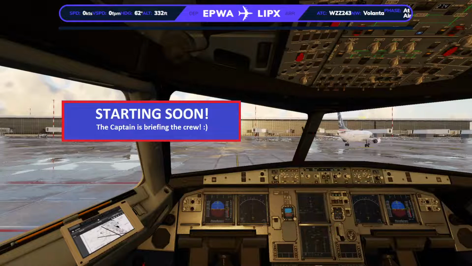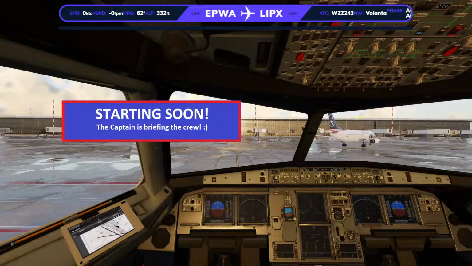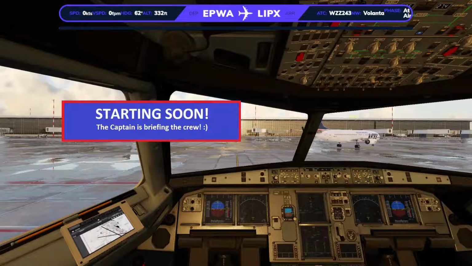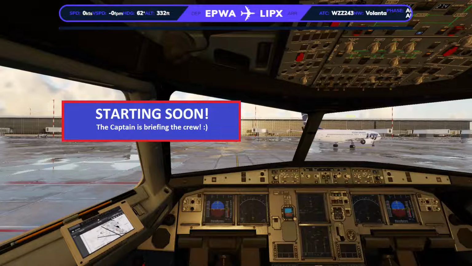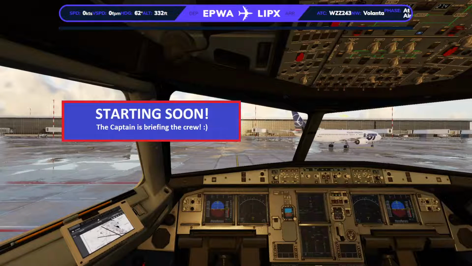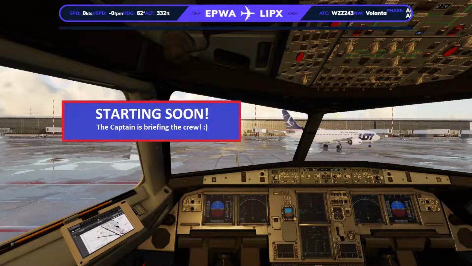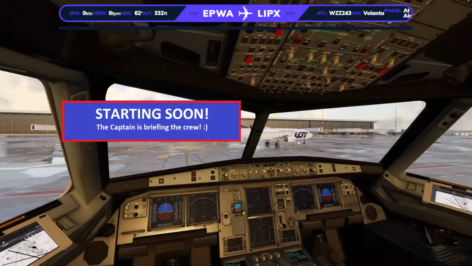I don't believe there's much coverage here. Just going to have a quick check on the VATSIM coverage map. So yeah, we're still without any local air traffic control, but as you can see, there's a few aircraft around.